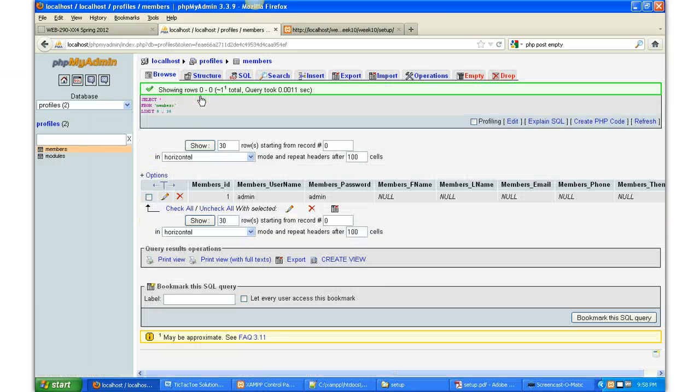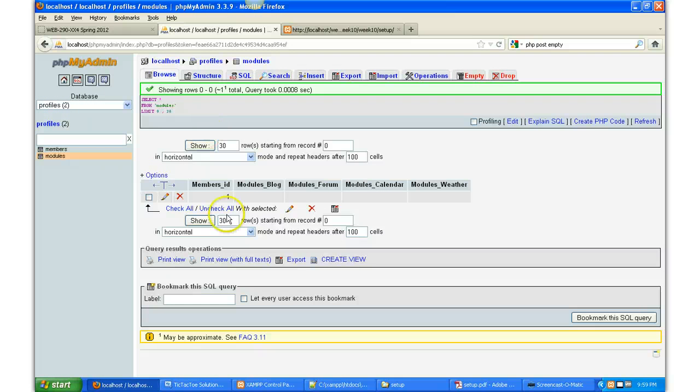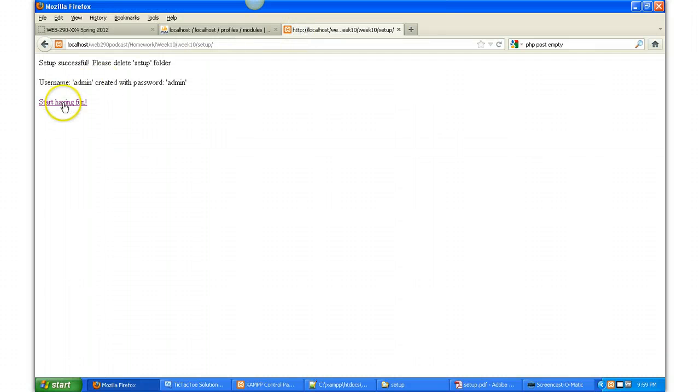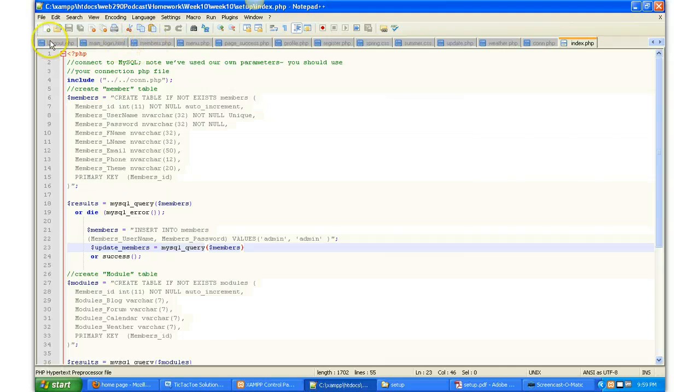If you click here in phpMyAdmin, you'll be able to go to the browse and browse out to the one record that was created, record 1, admin, everything else is null. For the modules, browsing out to that, also has one record but null on all the modules for right now. Now if we click on the Start Having Fun, it's going to take us and redirect us back to the index.php page. From here we go to the redirect module for index.